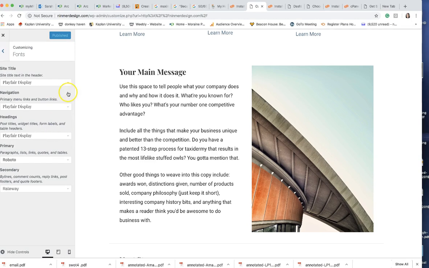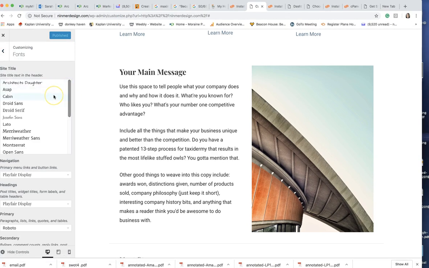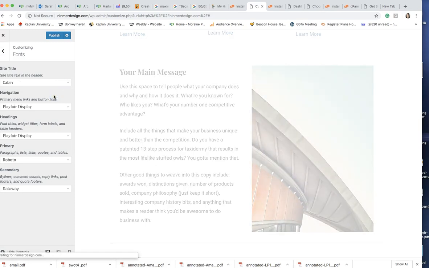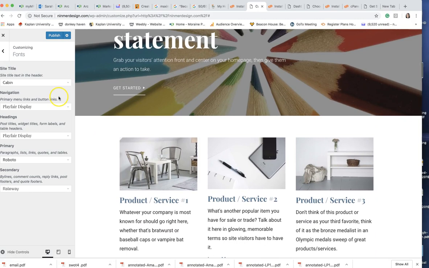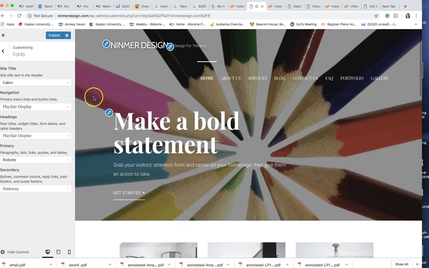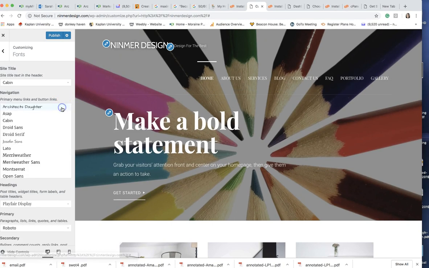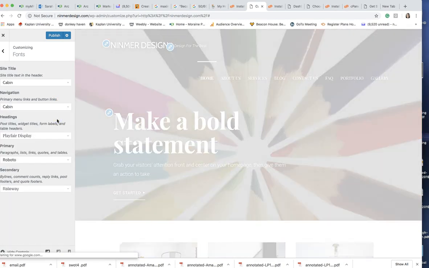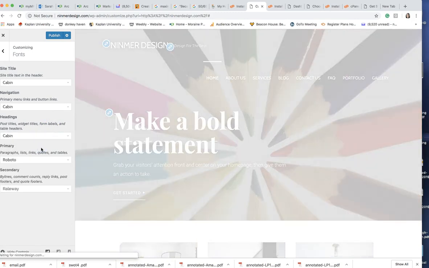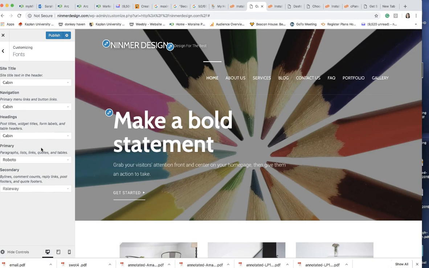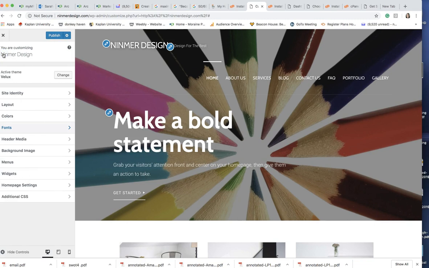Fonts, you can change the font. Okay. And then it'll display right for you. So you can see what made it different. All right. So if you wanted to change that, then if you liked it, you would hit publish. If not, just click the back arrow and make sure you don't publish it. And it'll go back to the default.